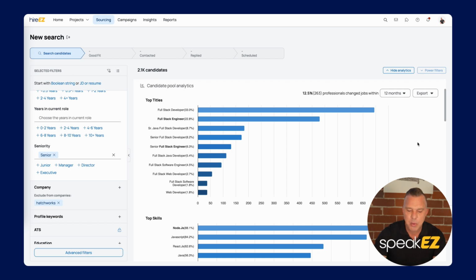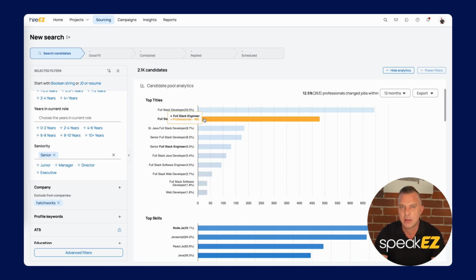So the top portion, for me, the top titles, that's not really something I share with the client. I mean, I show it to them, but I don't really get into it. That's more for my benefit, because if I start seeing that, instead of full stack developer, it's full stack engineer that has got the bulk of the job titles, then maybe I need to go and change my search to look at senior full stack engineer.